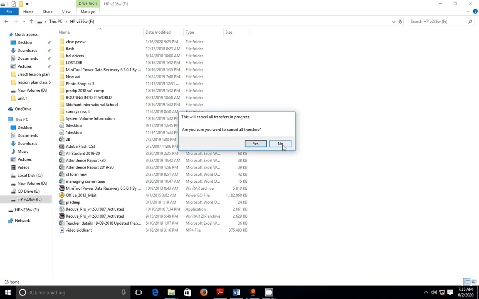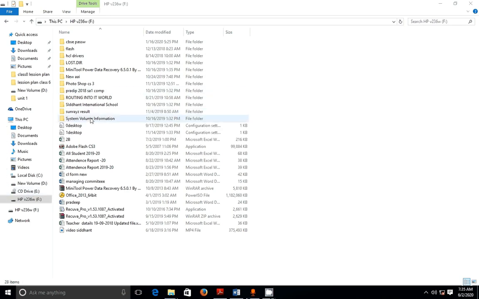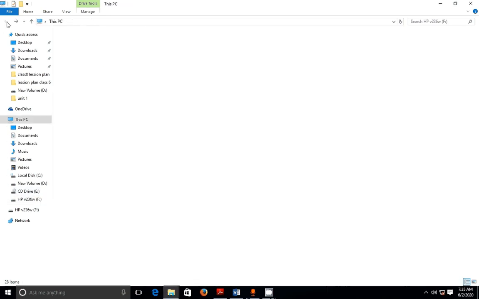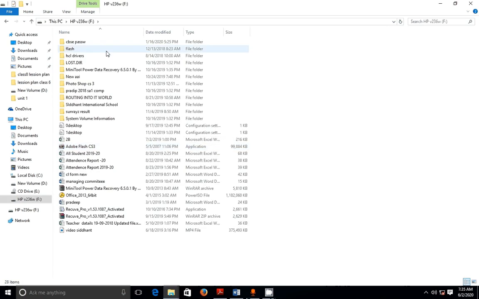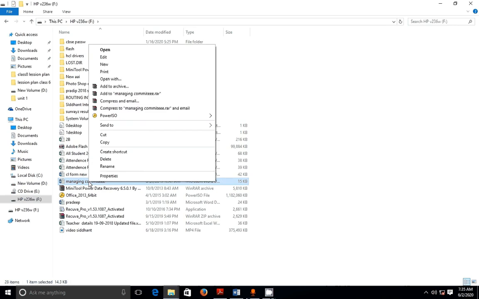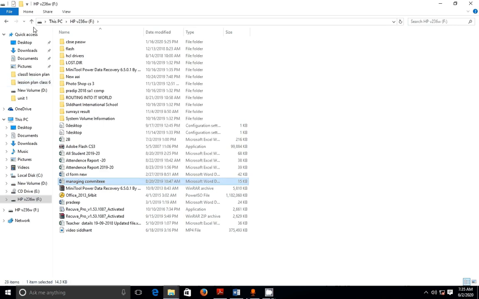Suppose I have a pen drive, an HP pen drive, and different software is there. Suppose I want to copy this file. I have a Word document file, management committee. Just right click using the mouse, then copy.